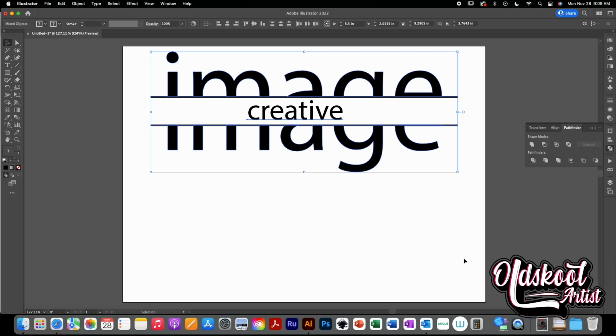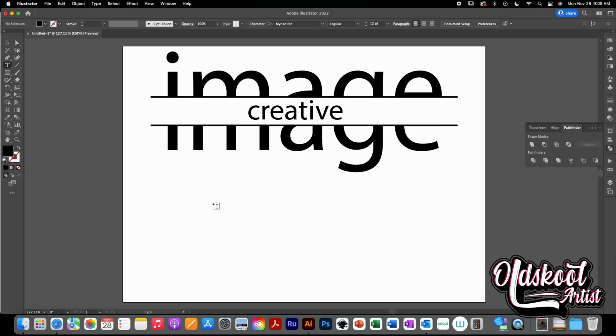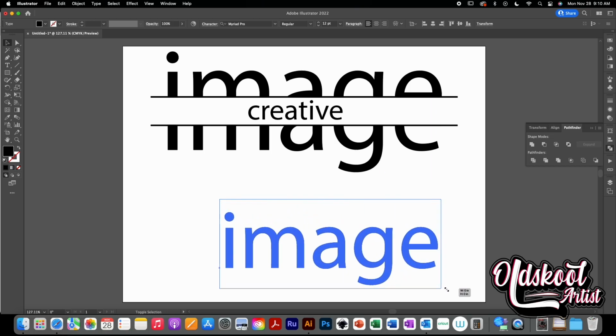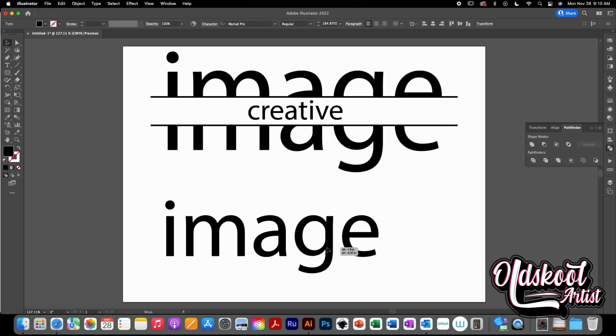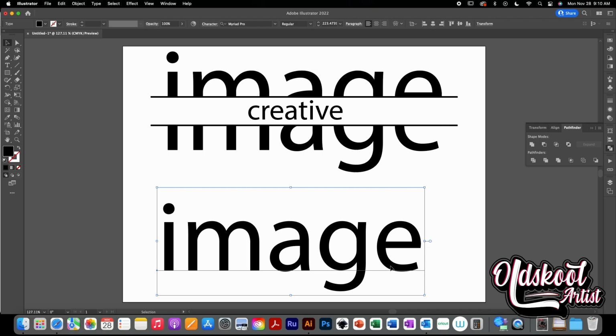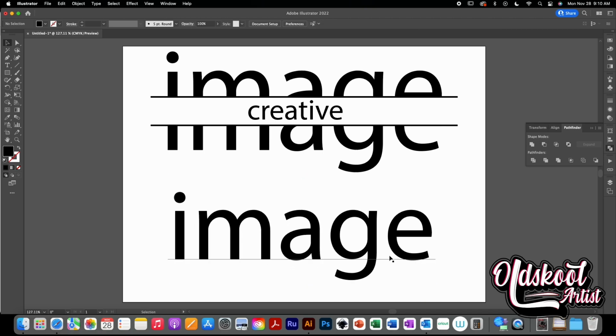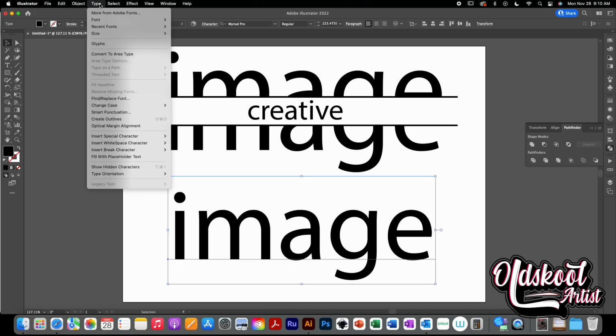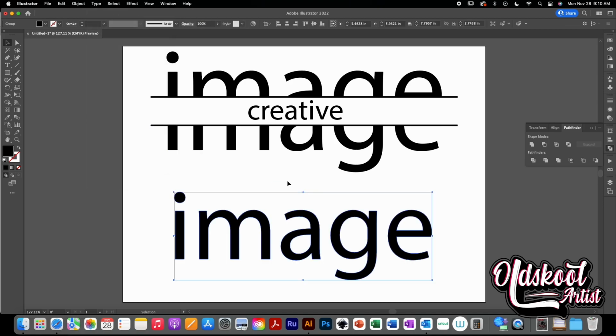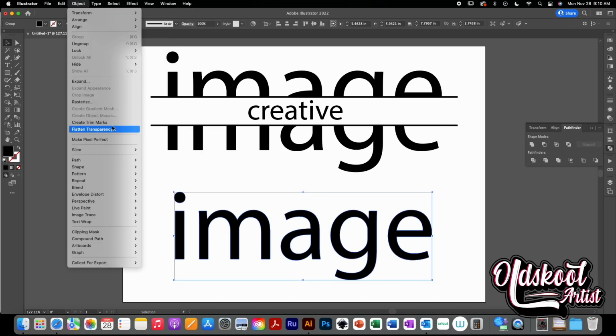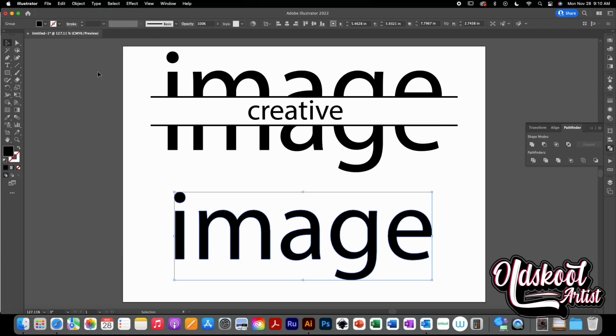Now let's put a shape inside the text. So let's do image again. Okay, it's this one. Okay, there you go. Same thing. Type, create outlines to make it into a shape. Object, and ungroup, and that ungroups them all.